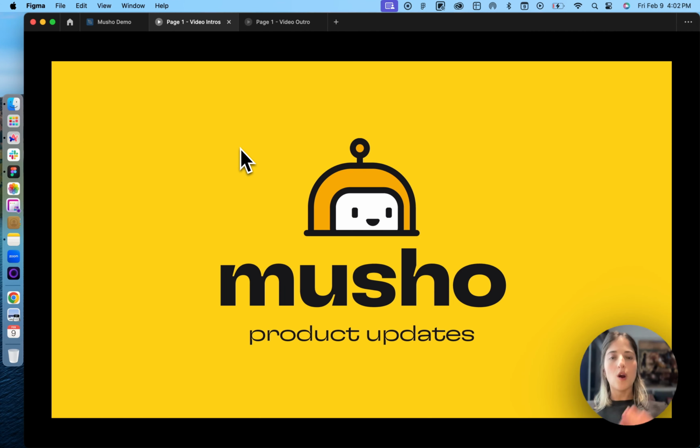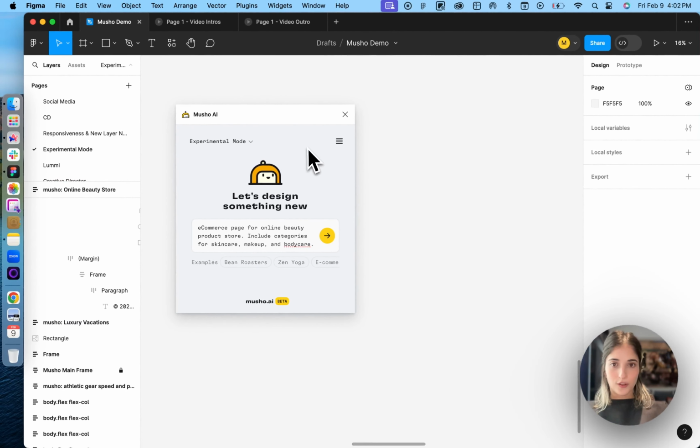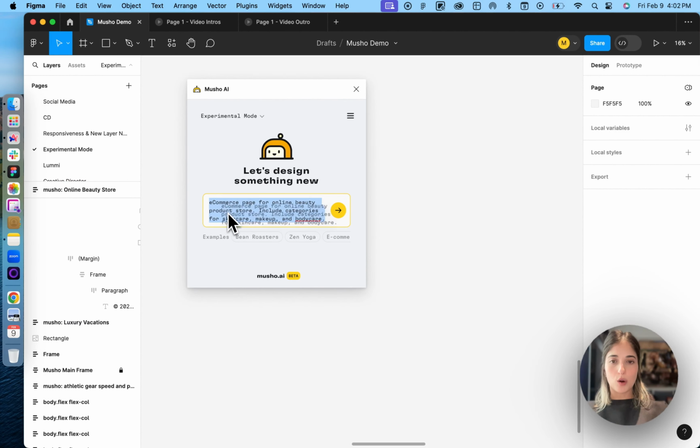Today we're going to walk you through a couple of changes in Musho and also a few updates in Lummi. So let's get started. First things first, I want to walk you through how experimental mode generations are now going to be public via the showcase.